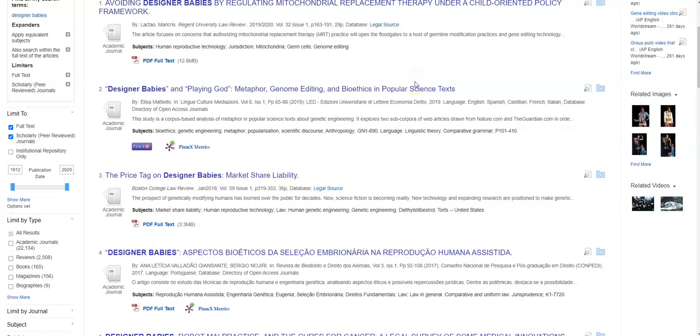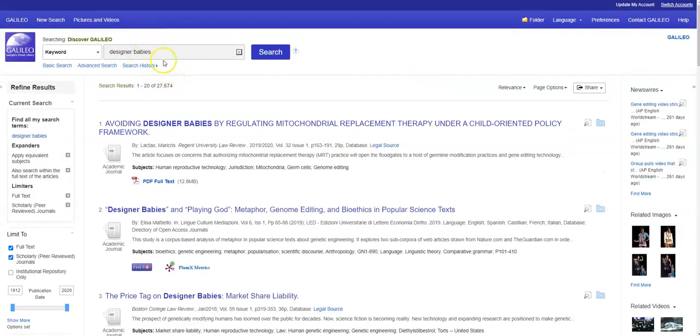And of course, if you have any questions, please email me. But think about the different ways that you can word your topic. Generally, it's not that you can't find a source. It's that you're not putting the right vocabulary into the search bar.